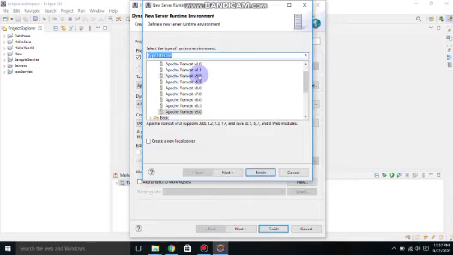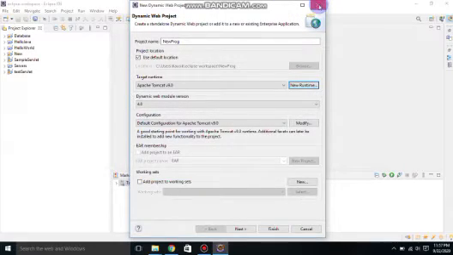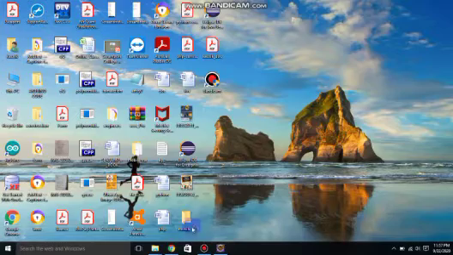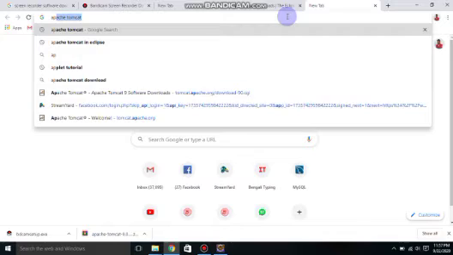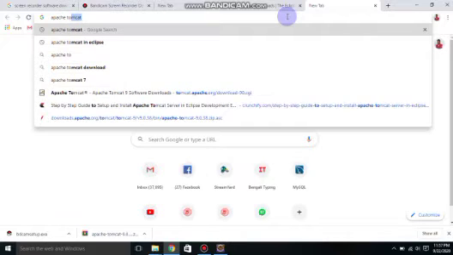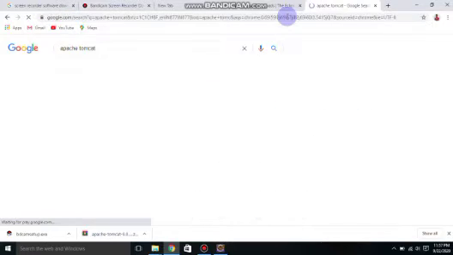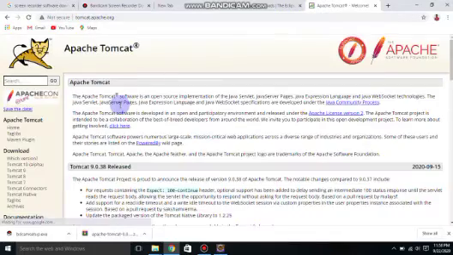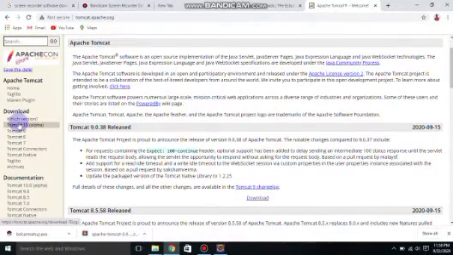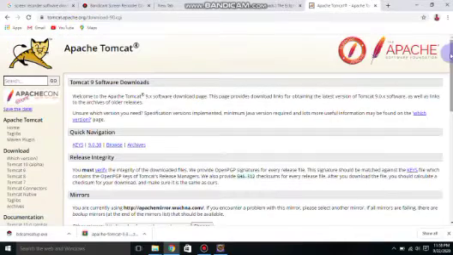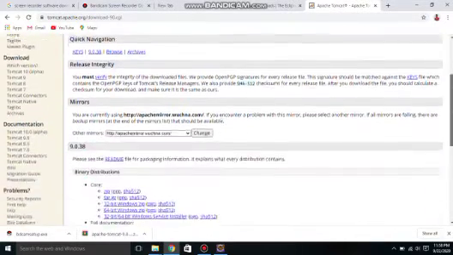You have to configure your Apache Tomcat server here. First of all, you have to download the Apache Tomcat server on your machine. For downloading Apache Tomcat, you have to go to the official website of Apache Tomcat. I am showing you Apache Tomcat. Click on the first tab, and then you will find Apache Tomcat 9 or 10. 10 is the latest version, but you can download Tomcat 9 also. I will show you by using Tomcat 9.